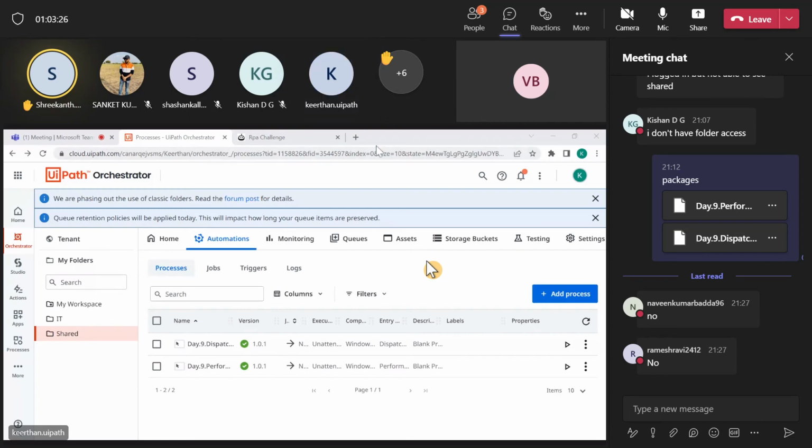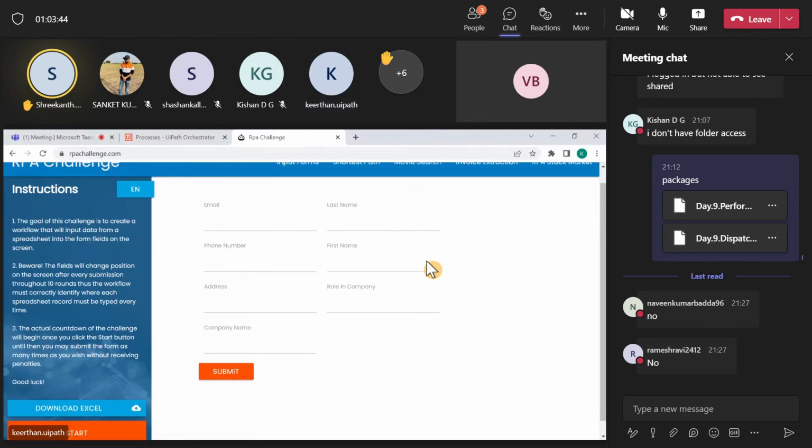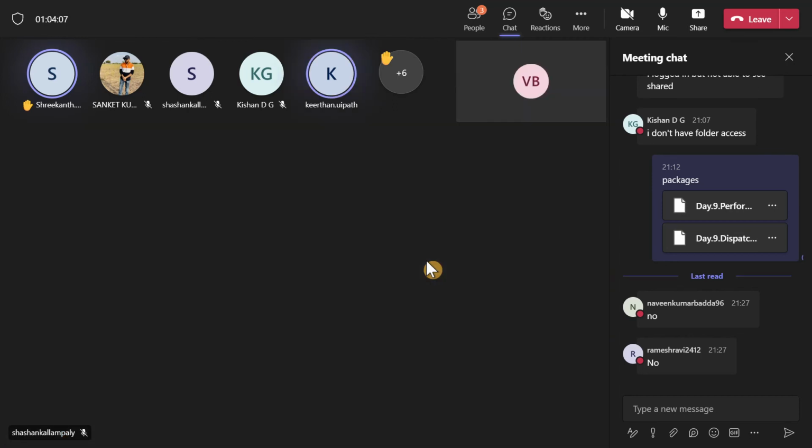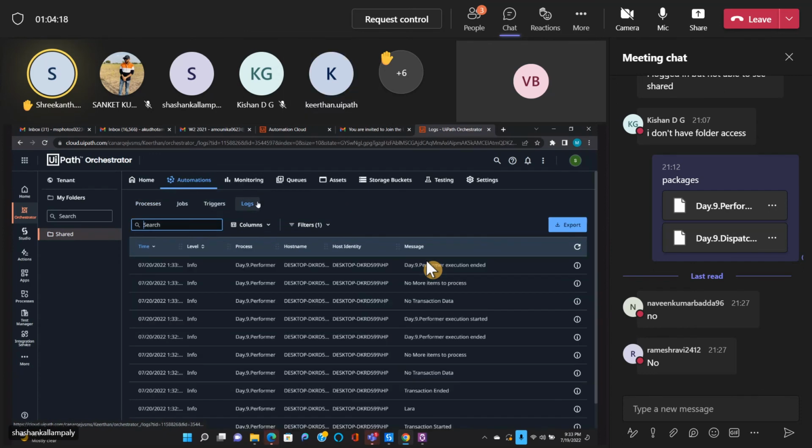Sreekanth, what about you? Is your machine executing? Yeah, one second. Done now. But here it is showing dispatcher only. I can't see the performer in the UiPath Assistant. Refresh it. Is the execution started? Yes, Vajrang. It is showing last run half a minute ago. Performer? Yeah. Okay. Shashank, share your screen. I think now it has shown for me in the dispatcher. I ran it for the performer. Yes, Vajra. Now go to logs and see what's the problem with Keerthan's machine. Or you can also see it in the jobs.